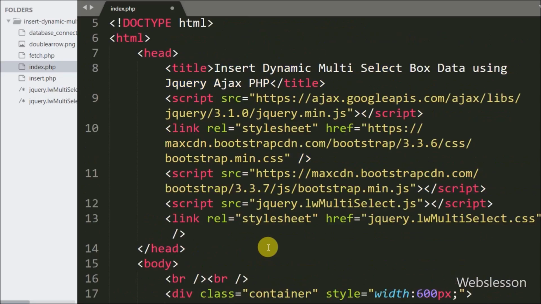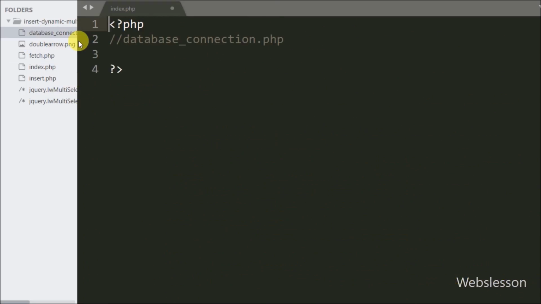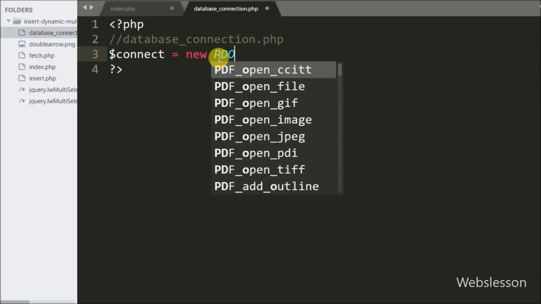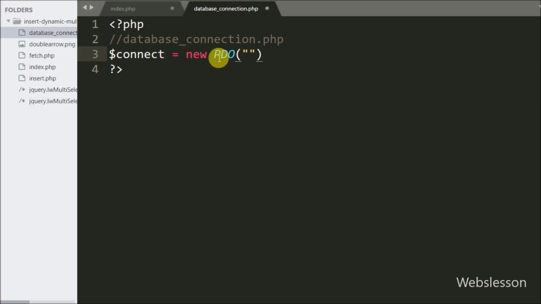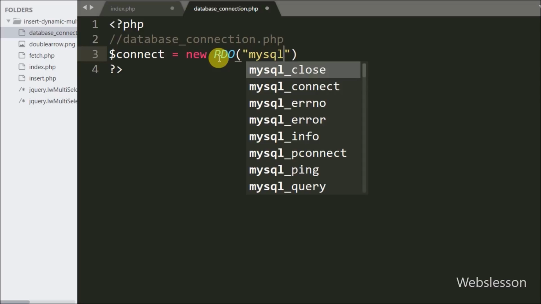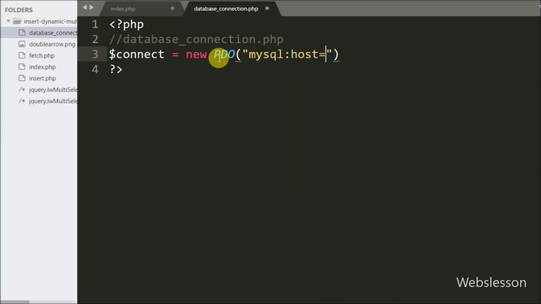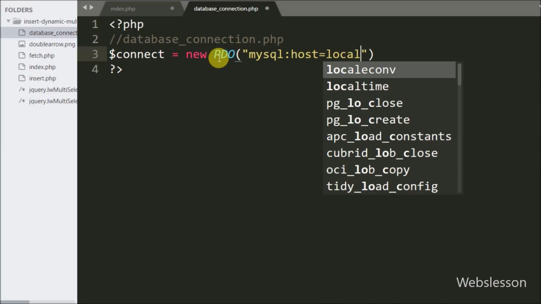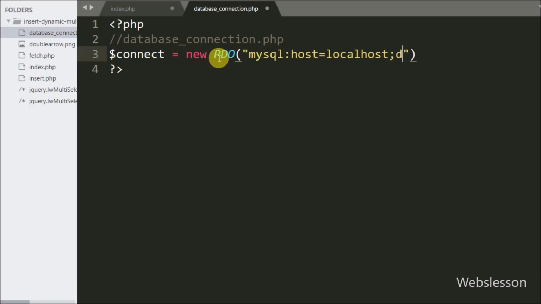Now first we move on to write the PHP code to fill the country select box, so first we make a database connection. Here we write a $connect variable equal to a new PDO class object with 3 arguments: the MySQL host equal to localhost, database name equal to testing. In the username argument we write root, and in the password argument we write a blank value.